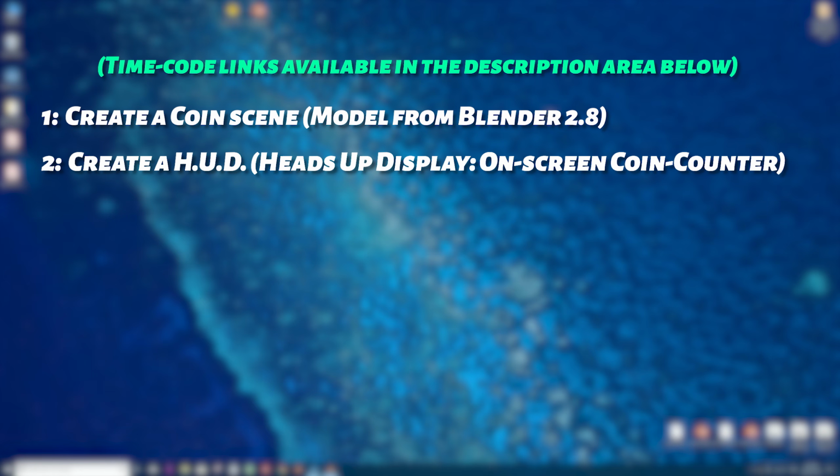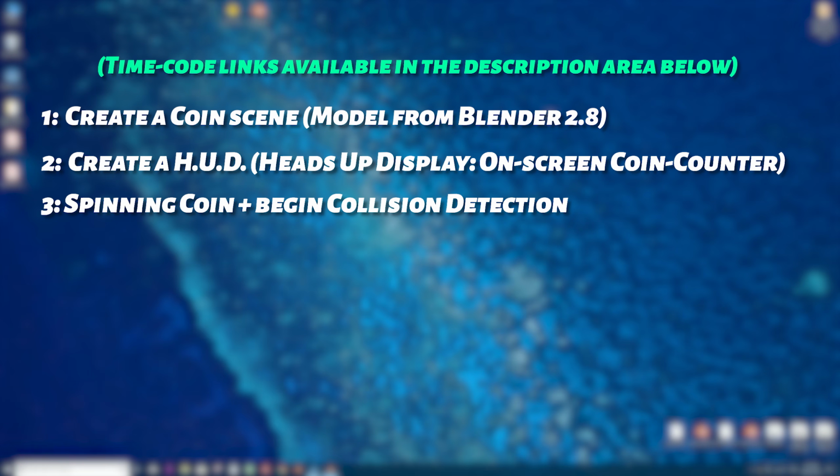Next up, we're going to create a heads-up display, or a HUD, that keeps track of our coins. In other words, one of those little coin counters at the top right of the screen that has a little number on it, and it'll count up every time we collect a coin. Next up, we're going to make the coin spin, and we're also going to make it delete itself when it detects a collision with Steve, our main ball character in our game.